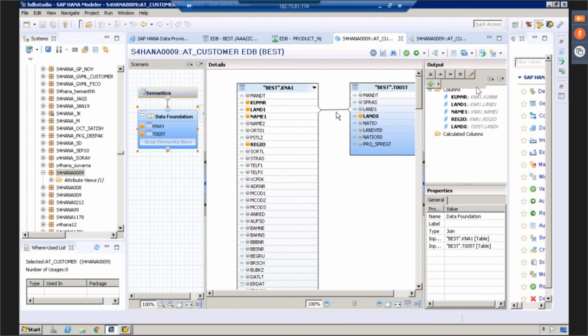Why are we selecting a text join? A text join is a join that can produce descriptions based on the user session language. So once I join the tables, select the required columns according to the business requirement, click on semantics, at least one key attribute, validate and activate.